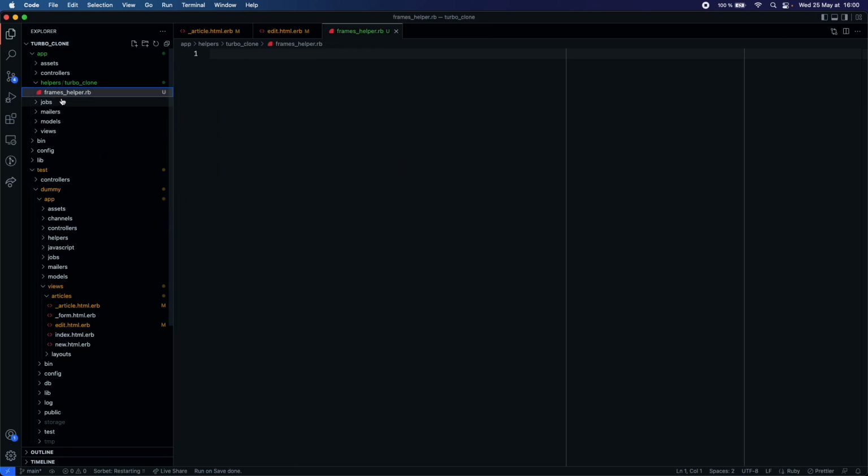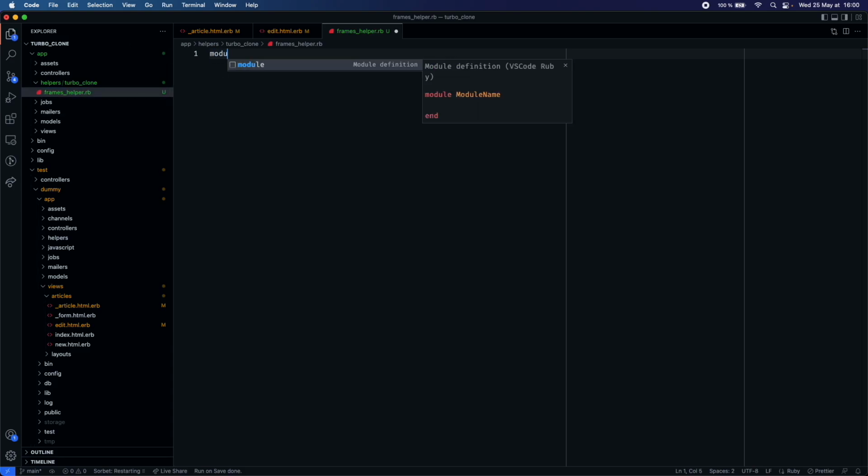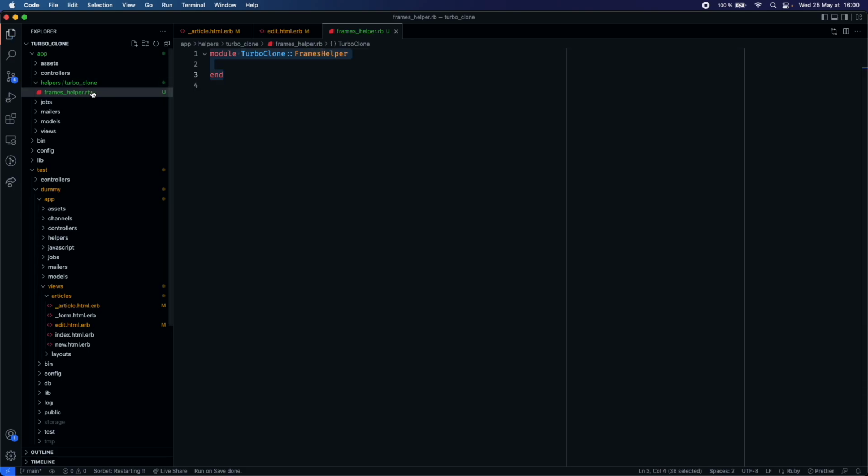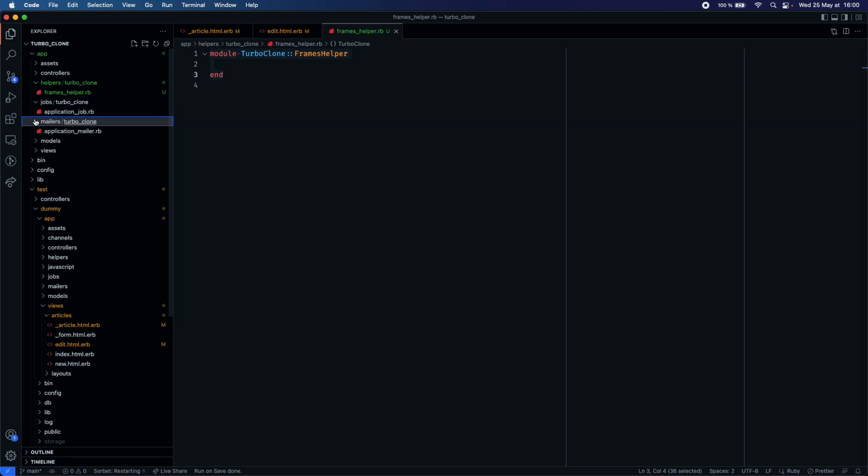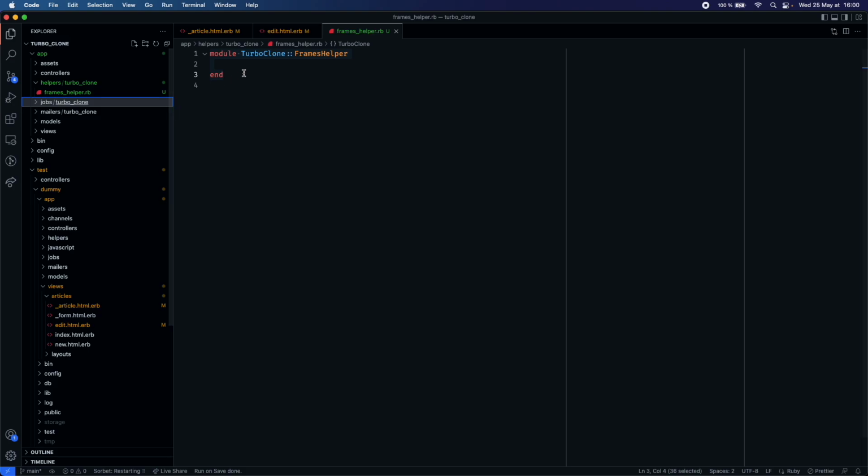What we want is to have a clear name for our helper, so we're going to name it frames helper, and we are going to namespace it within the turbo clone module. This is something that is always true. Our engine is an isolated engine, so by default everything is namespaced within a TurboClone module, so jobs, mailers, everything. And this is a convention that we will keep in order to avoid naming conflicts.